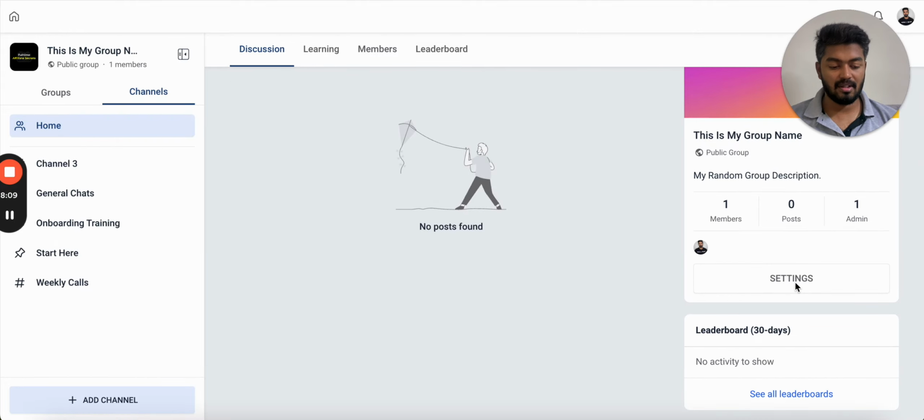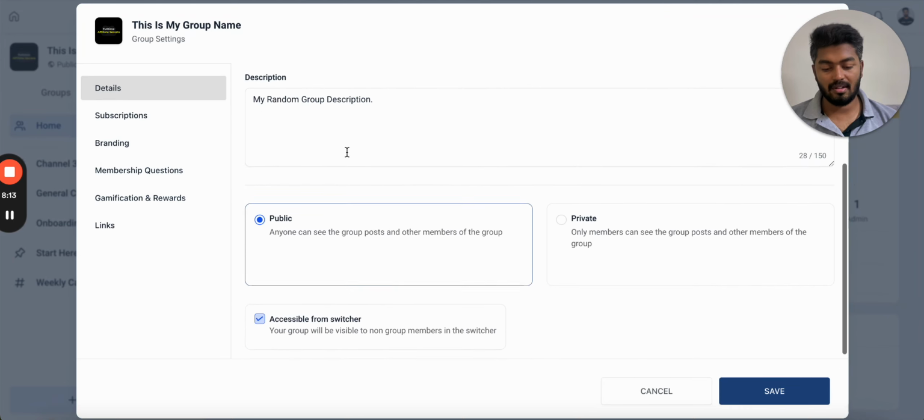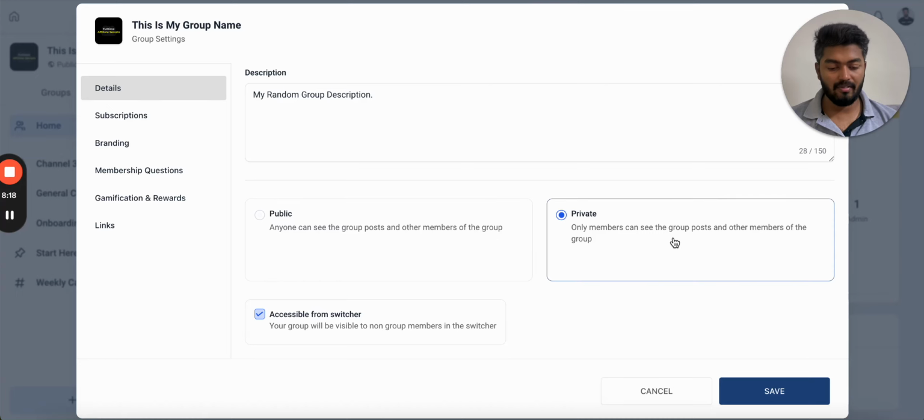Then we have settings here. Inside settings, you can change the group name, group URL, description. You can set whether the group should be public or private. You can turn this off to make sure that people are not able to access this in the app switcher.